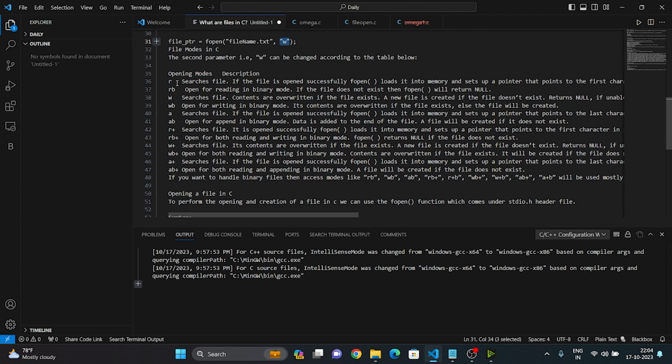So I have given here the modes, their descriptions, and the opening modes. R is used to read the file, RB is used to read binary files, W is used to write the file, and WB is used to write the binary file. A is used to append the file, AB is used to append the binary file, R plus is used to read and write the file, and RB plus is used for the binary file with read and write. All these things are the same.